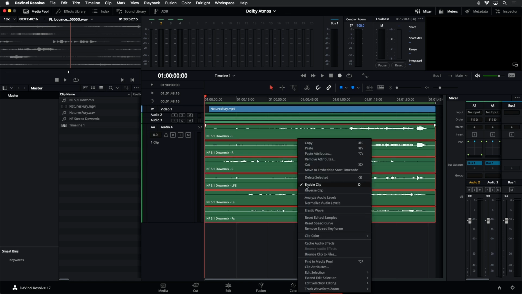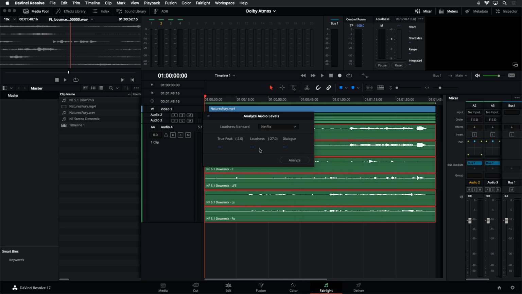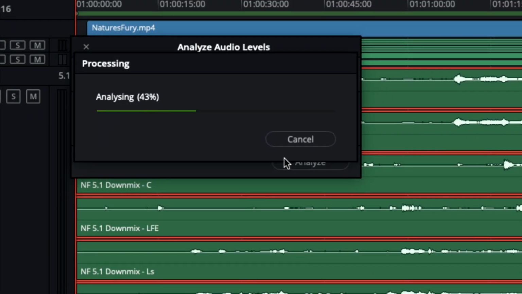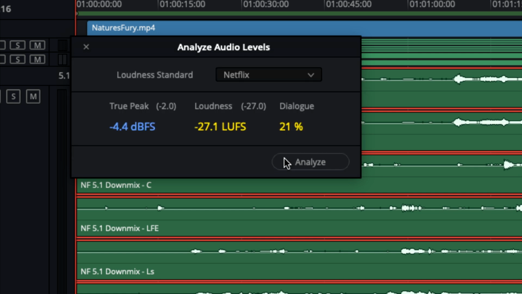I'm going to go back in and do my analysis one more time for Netflix. It's running the analysis right now. And when it's finished, it should show me, and there it is, that the dialogue hasn't changed, obviously, but the true peak is within the target level. If it's blue, that means it's within the target level. If it's yellow, that means you're right there within tolerance. And -27.1 is within tolerance, so this is good to go.